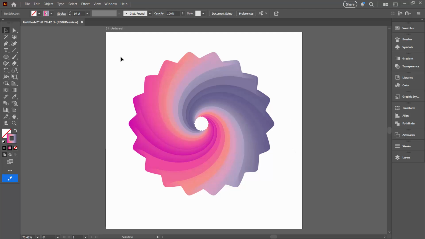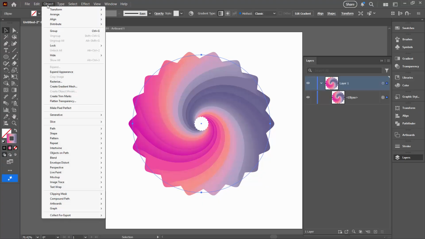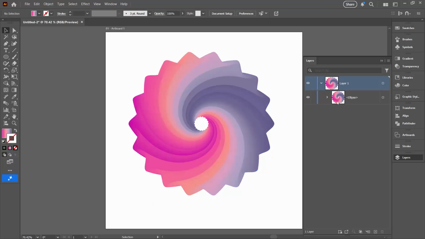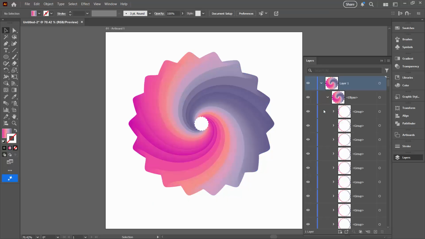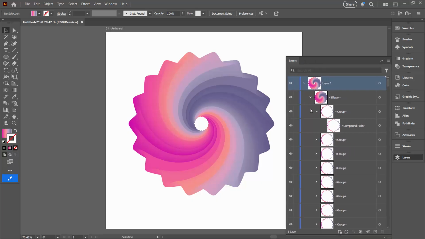Now if at any stage you need to break this out into its component pieces, let's just click on the Layers palette here. Let's click on our shape. I would go to Object and then Expand Appearance. I'm going to click away, and we can open up the object here, and you can see that you've got a whole series of groups of objects. Each one of those is just an object itself. So you can see that there's a compound path inside this group.